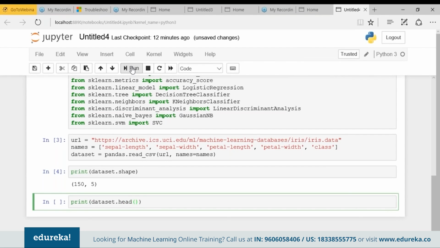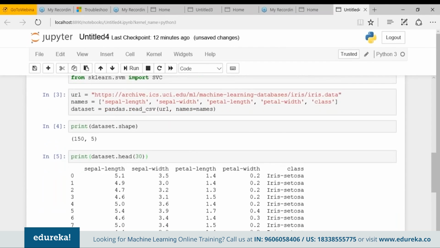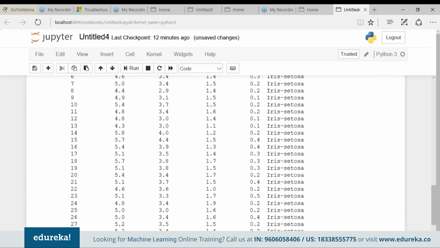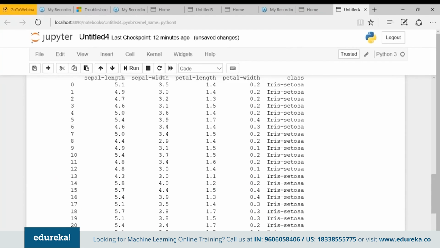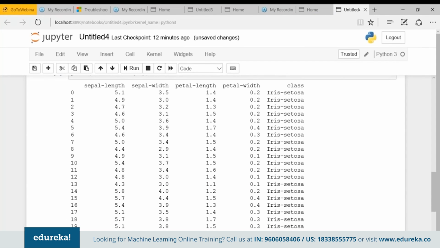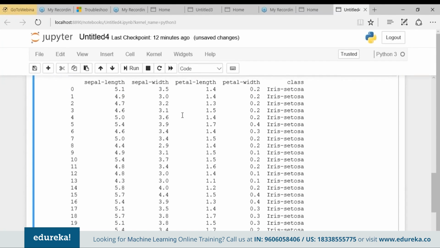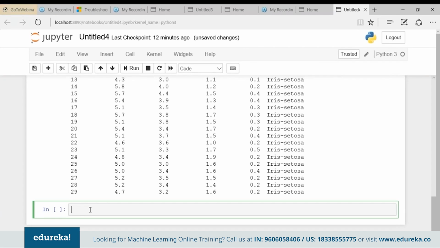What I want is the first 30 instances. Fine. This will give me the first 30 results of my dataset. So when I hit the run button, what I'm getting is the first 30 results, 0 to 29. So this is how my sample dataset looks: sepal length, sepal width, petal width, and the class. So this is how our dataset looks.